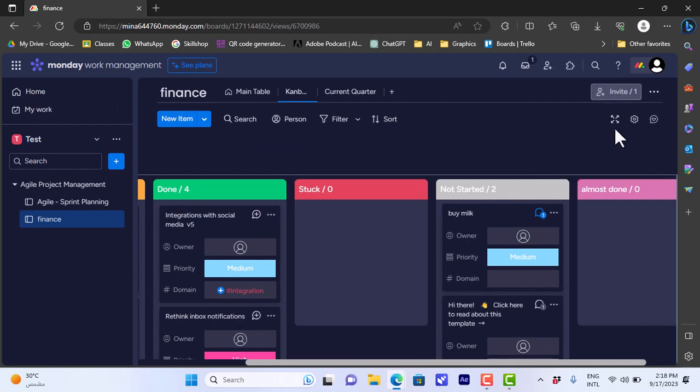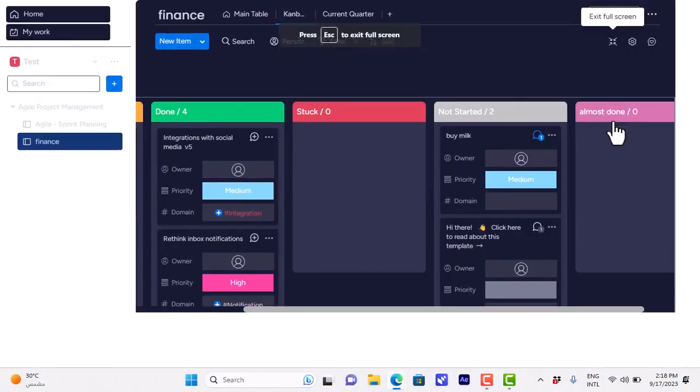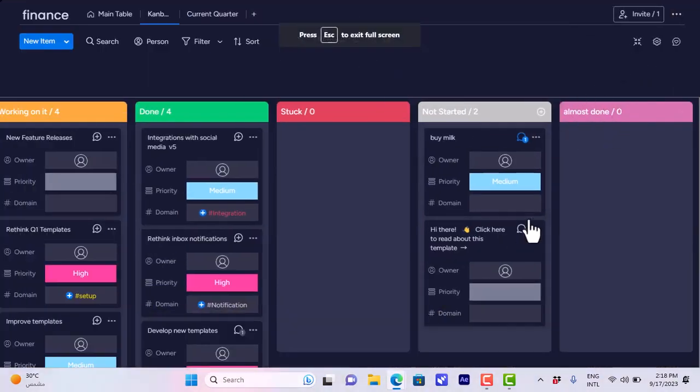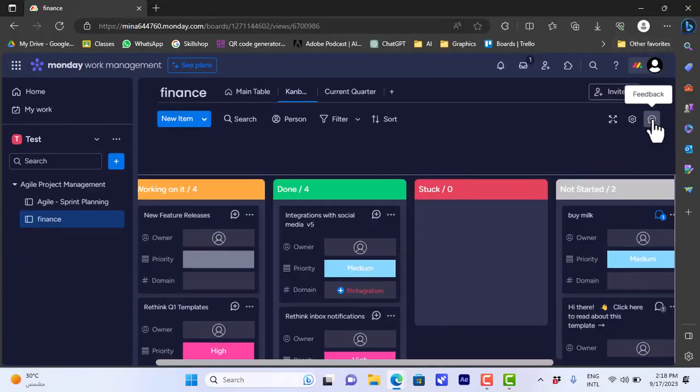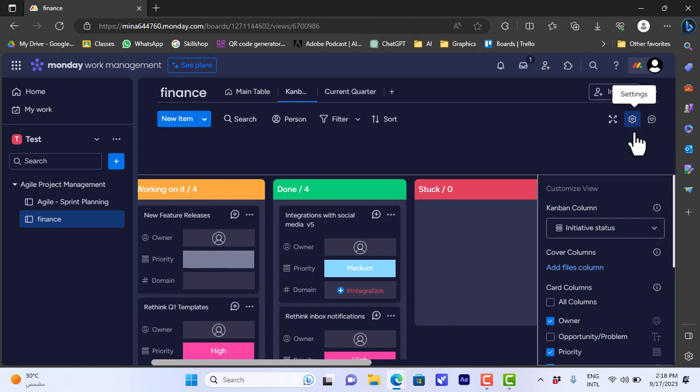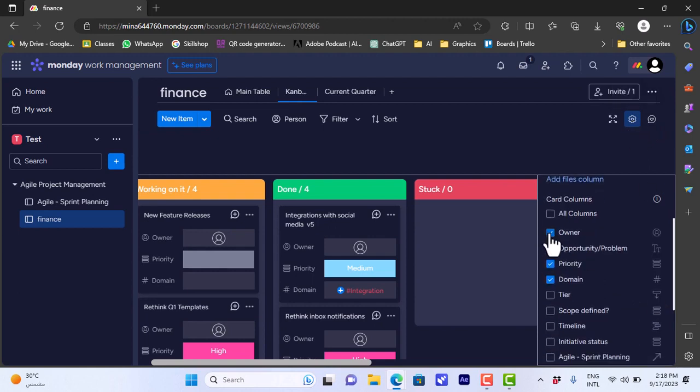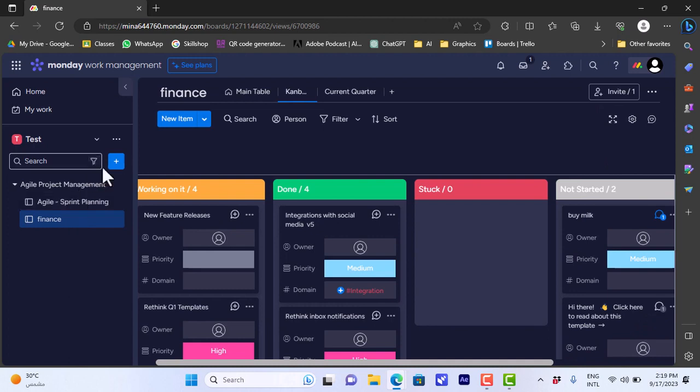So here I can also open the view in full screen to view it better, and I can go and view the settings for this view. Okay, the settings here, I can show the different settings. So I can show here the priority, the domain, the tier, the scope, and so on. And here I can create as many boards as I like and assign different persons to different boards. And I can also view the different views here.